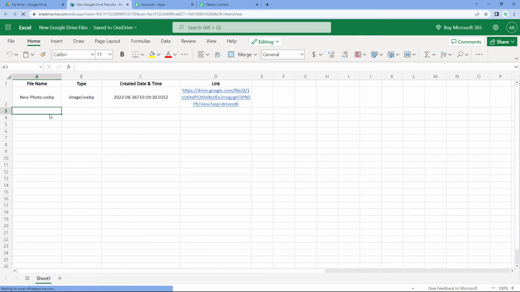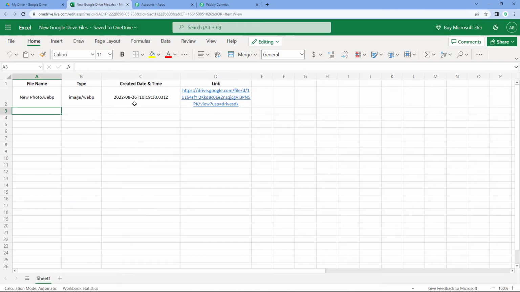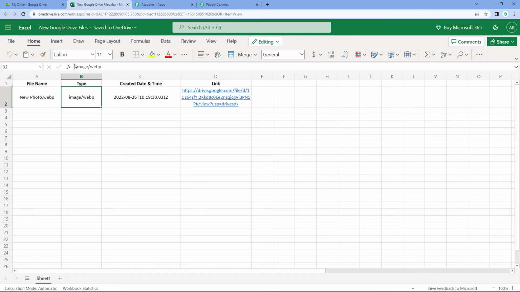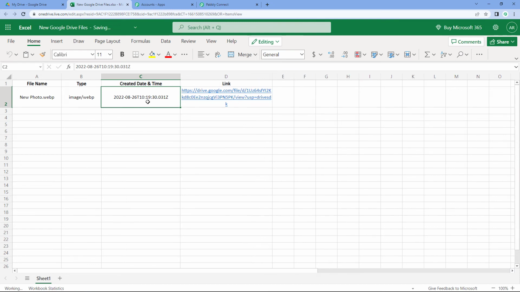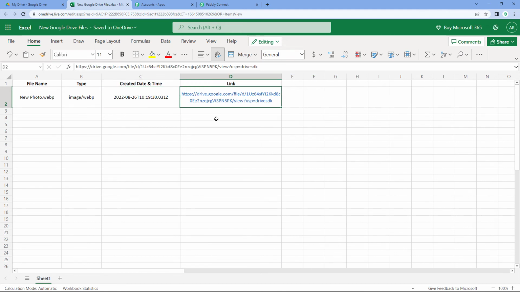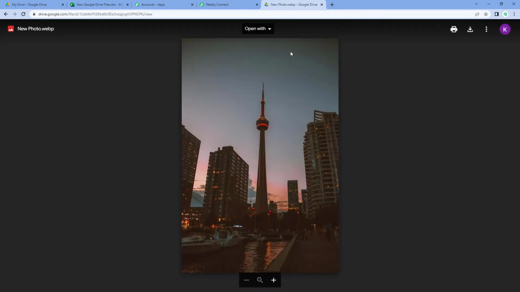And yes guys, we can see that the details of the same file which we have uploaded just now are now automatically added as a new row in our Microsoft Excel sheet. So this is the same file name, newphoto.webp. Then we have the same file type, it's an image file. We have the date and time, that at what date and time this file was uploaded in our Google Drive account, that too in UTC format. And after that, we have the link of the file. When we click on this link of the file, let's just copy this link, paste it in a new tab, and we will find that this is the same link of the same image.